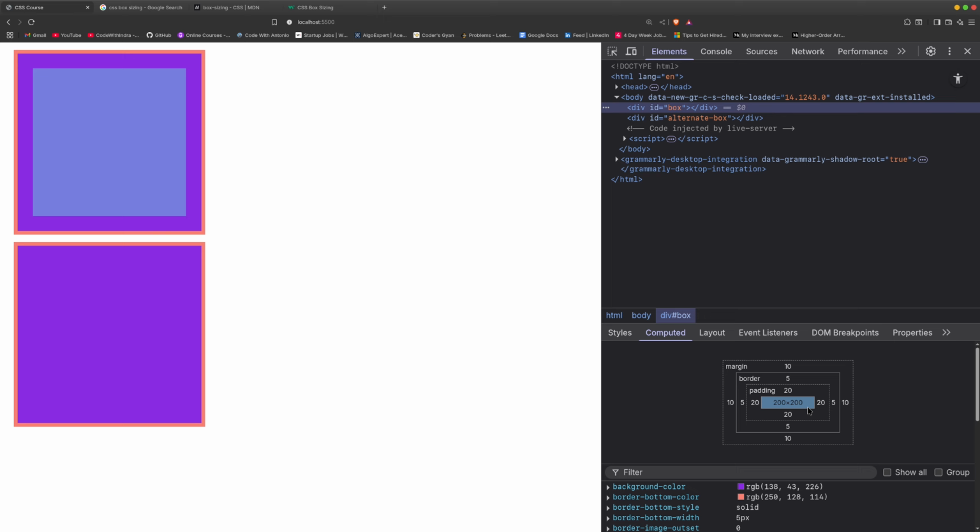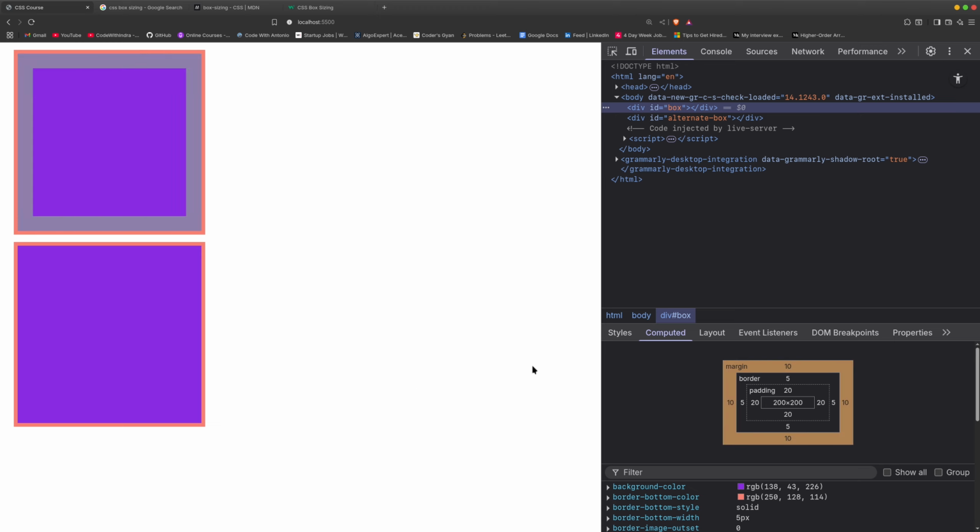But now you want, hey, whatever the height and the width I am setting, I want the whole box to be that size, and I want everything to be calculated accordingly. So in that case, what happens? We have to use the box sizing property.